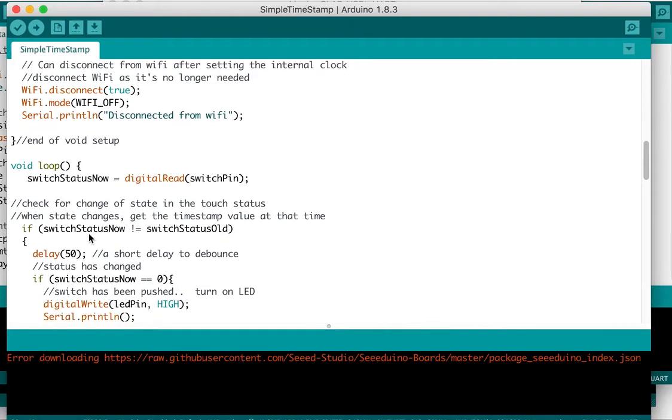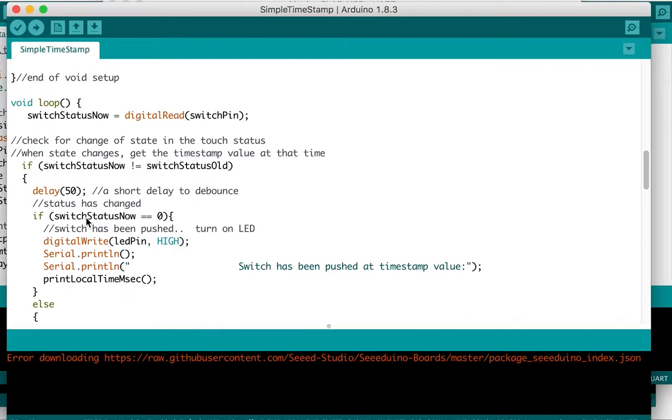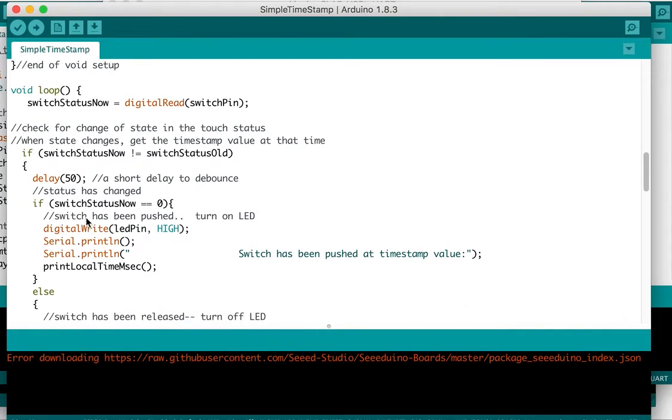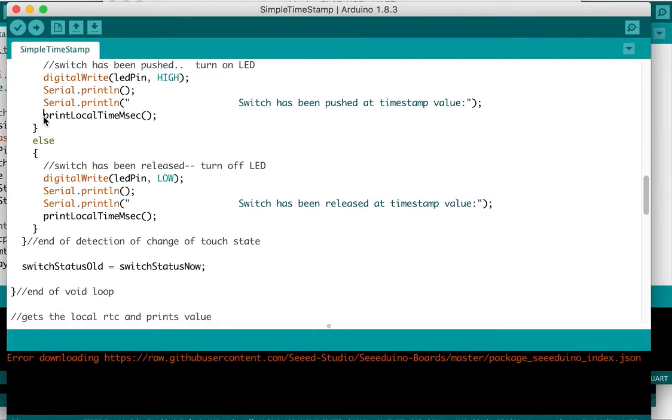Here's the logic. Pretty okay. Don't laugh. This is how I do it. I read the switch and I check if it's not now compared to the old switch. Put a little debounce in there. And then I know the switch has been changed, and so if it's been pushed in, I turn on the LED, otherwise I turn off the LED. But after each one of those events, I have a subroutine that says, okay, print out the local time. So that can give me my timestamp value.